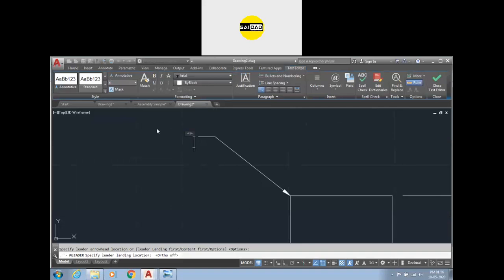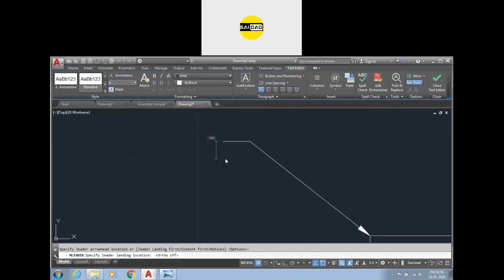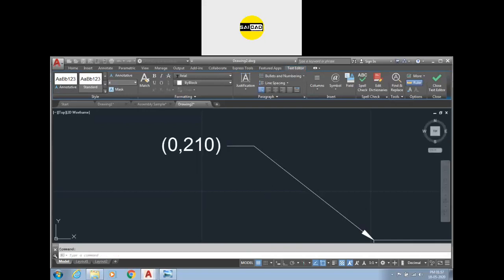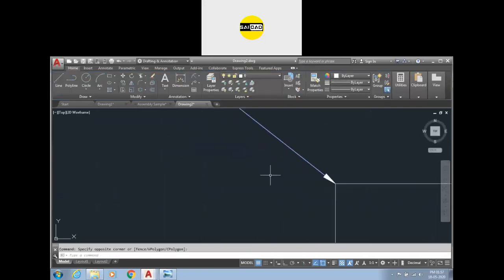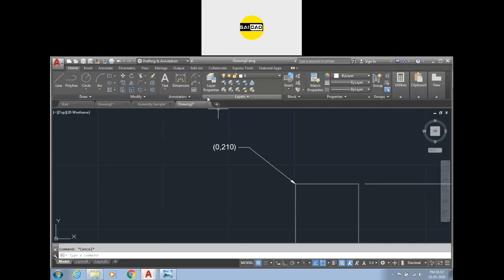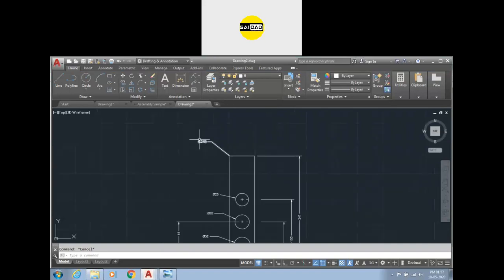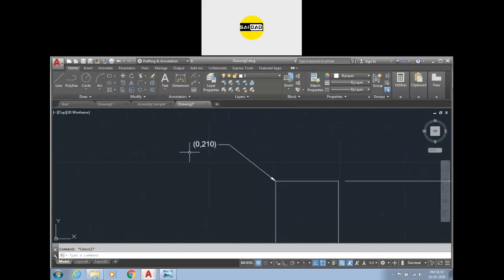I want my text somewhere here. So now you have to type your text. I want this dimension like bracket 0, comma 210 bracket close, and click outside to complete. So in this way you can create some leaders. Leaders are basically used for detailing in the drawing. If you want to define any coordinate or any specification, you can use the leaders for that.